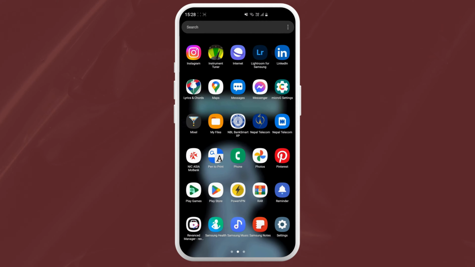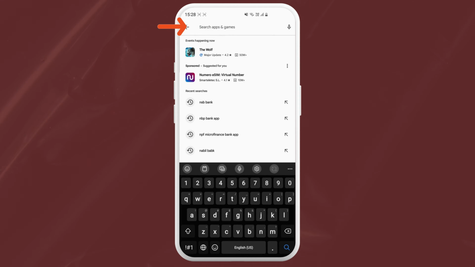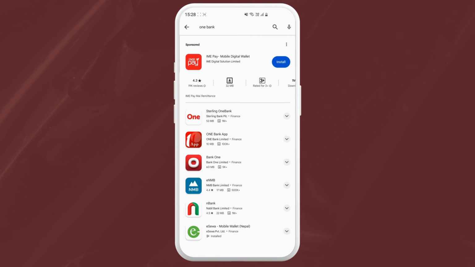Grab your phone or tablet and open your App Store. Depending on your device, it will be either the Google Play Store or the App Store. In the search bar at the top, type in One Bank. You should see the official One Bank app appear. Look for the One Bank app logo to make sure you got the right one.